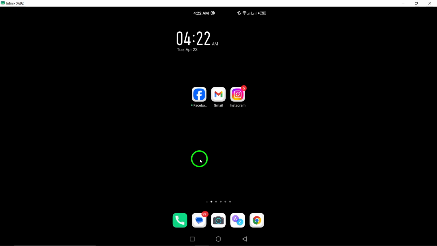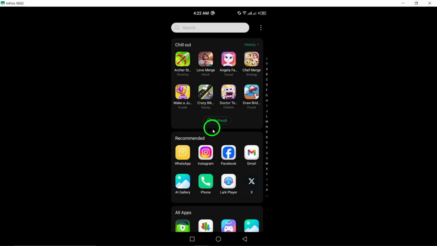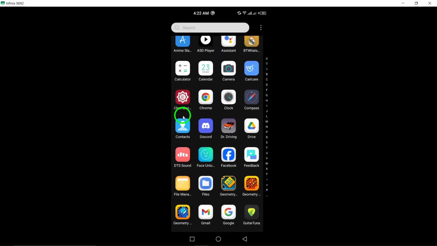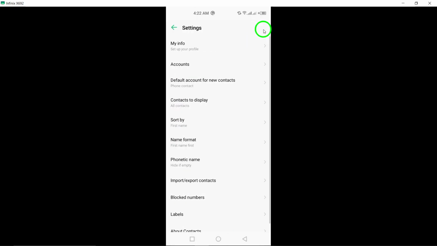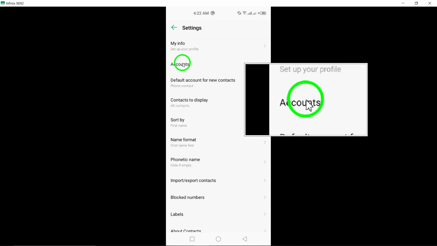To begin, on your Android phone, open the Contacts app. Look for the three dots located at the right side of the screen. Tap on them to reveal additional options. Next, select Manage Contacts from the menu that appears.